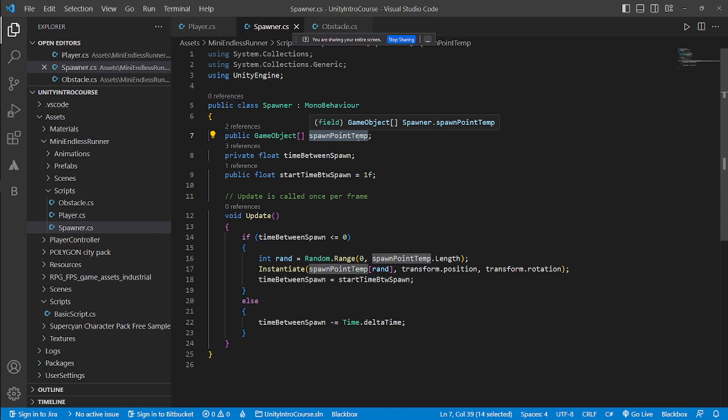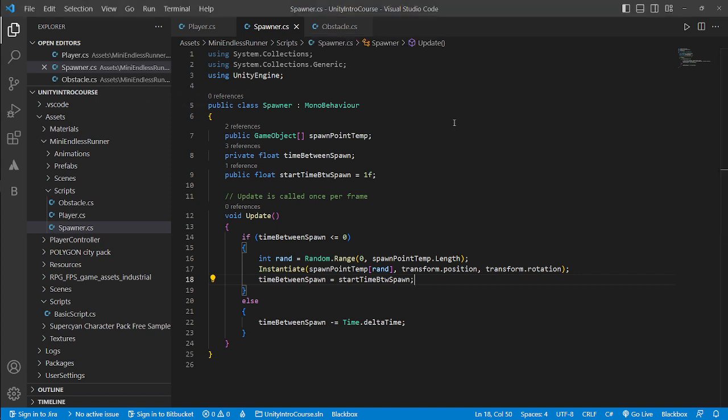So let's say we have five spawn points. We want to get a random spawn point between 0 and 5, or 0 and the maximum size of the array. Then when we get a random value, we want to spawn that random spawn point template. So that's what that would be doing for us.